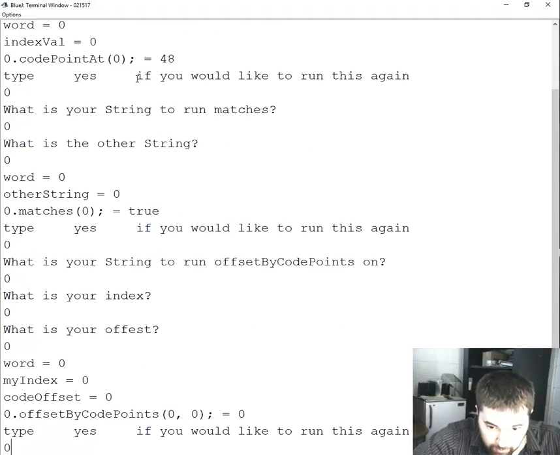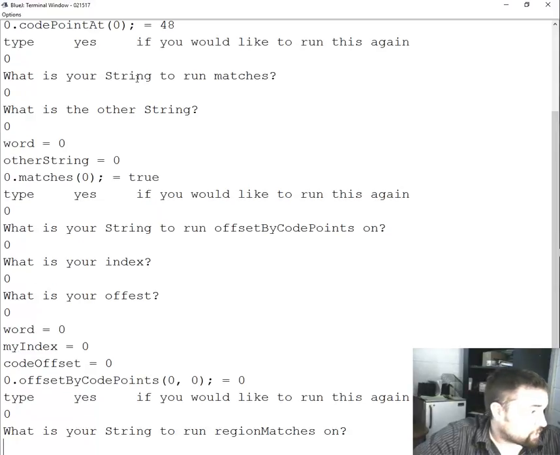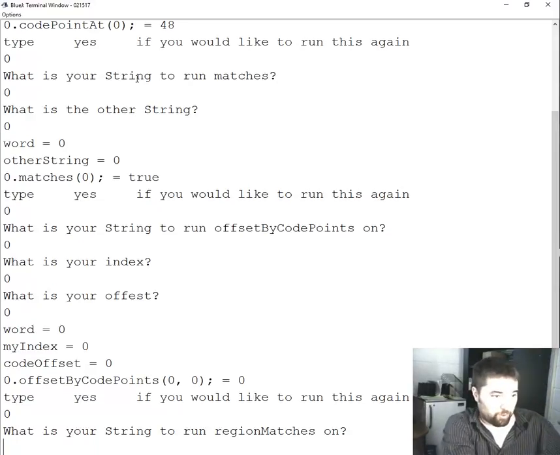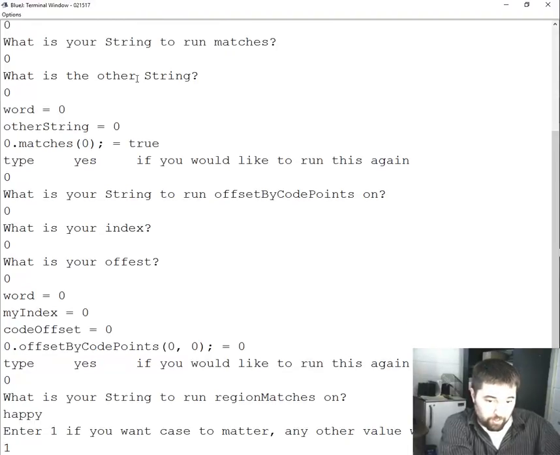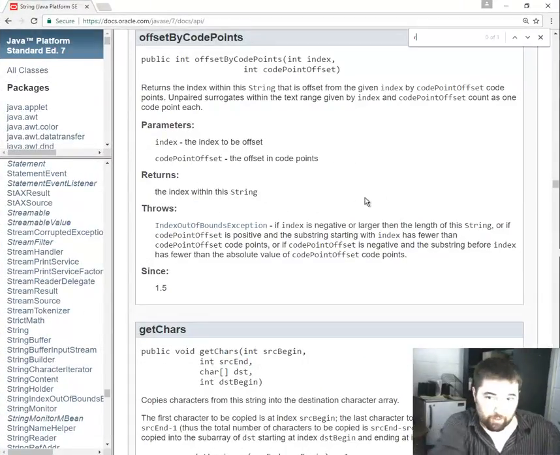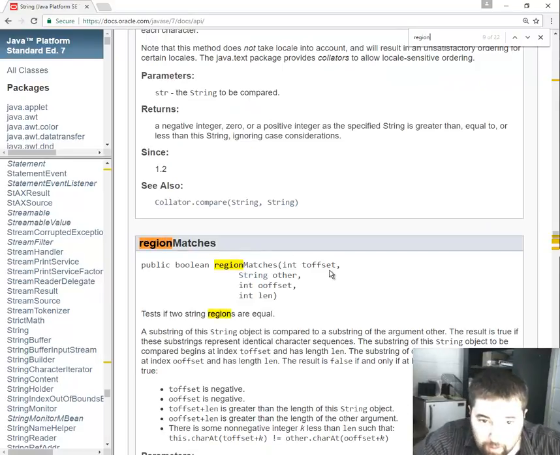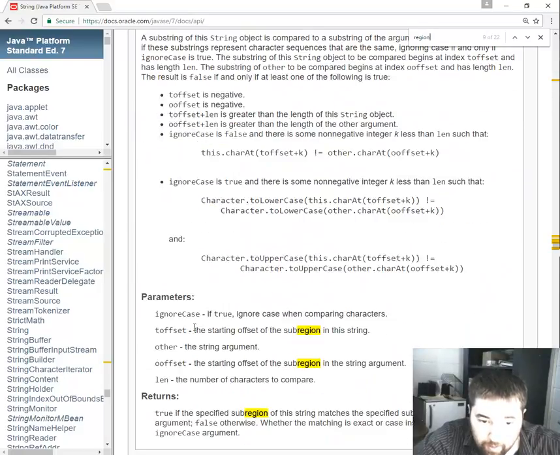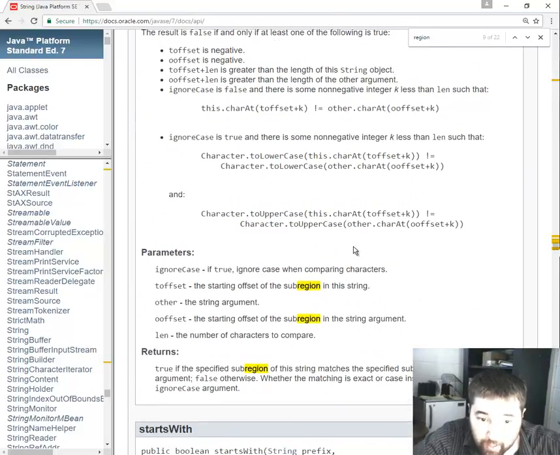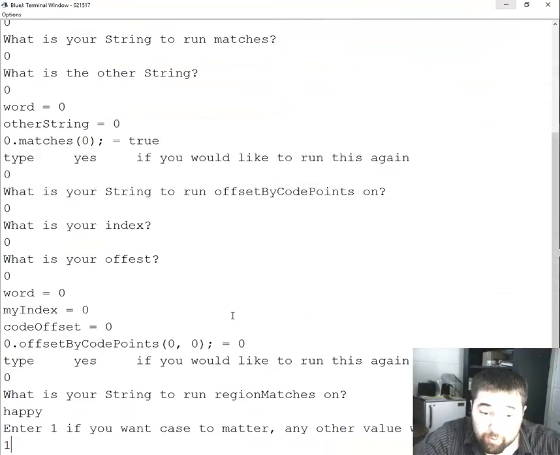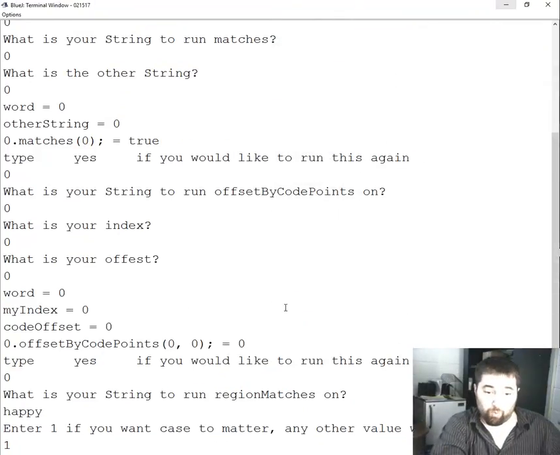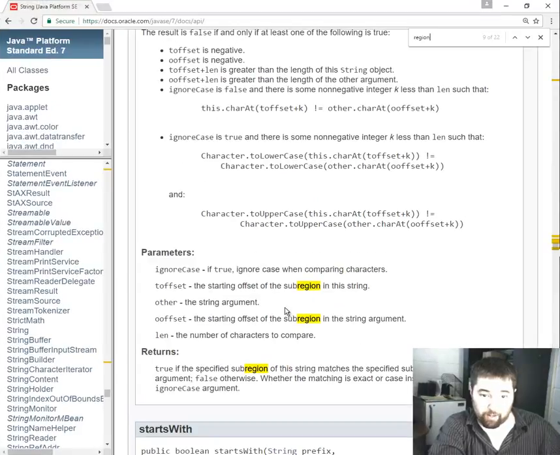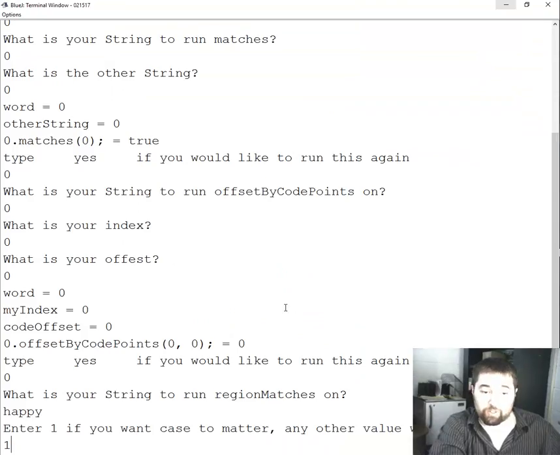Let's hopefully I don't skip by this. Region matches is the one I want to do. So let's do happy days. Happy. Let's just make it simple. Case. Let's actually check the Java docs. And I want to go region matches. This is not the Boolean. This is the Boolean. If true, ignores case. So I actually wanted that to be true. That's why I was getting the error message. So 1 if you want case to not matter. So true ignores case. That's what I did.